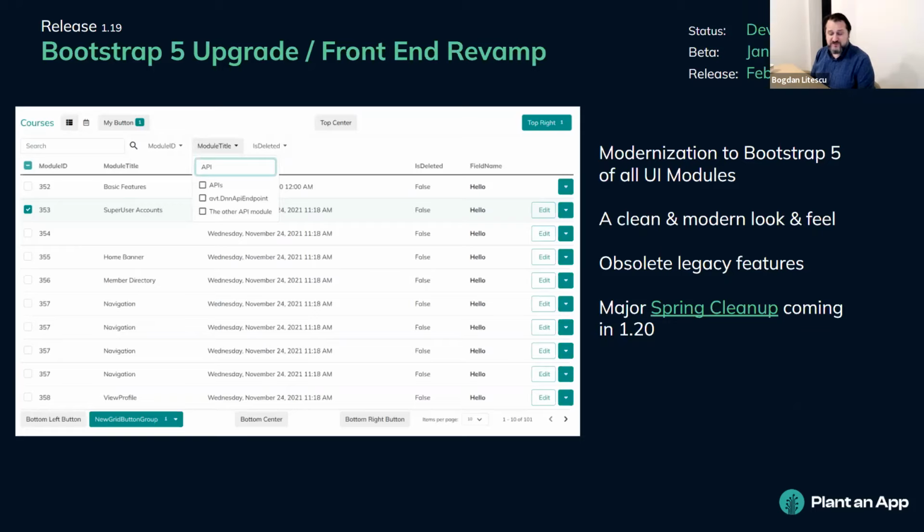And we've announced in 1.18 many obsolete features already, and in 1.19, as we are doing this revamp, we are also looking at what features don't make sense anymore or are rarely used, and moving those on the obsolete list as well, with 1.20 being our spring cleanup release, where we'll remove a lot of these obsoletes. There is a list with everything that will get removed, but I will let Dale and Radu speak more about them.